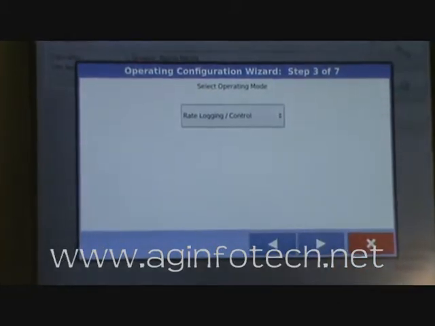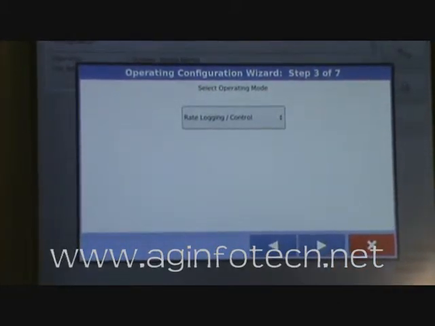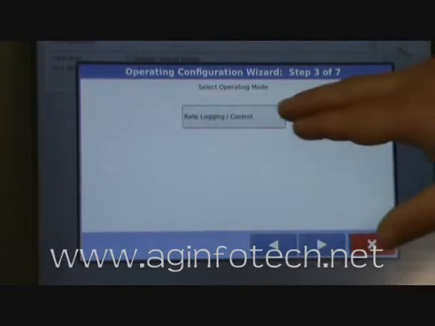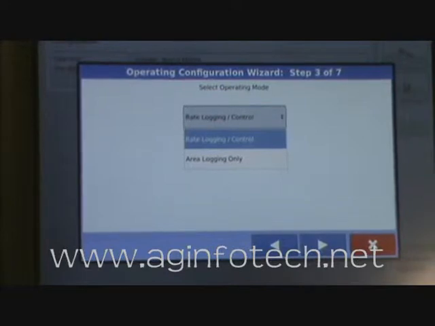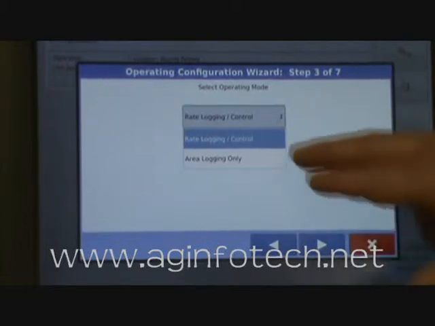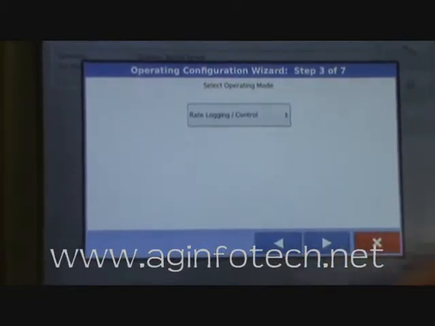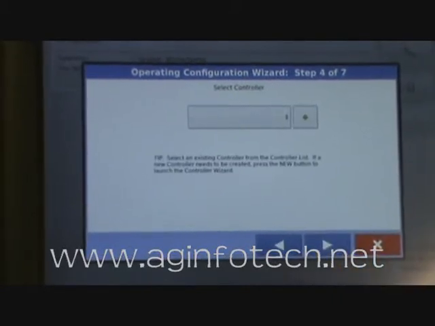Hit a check mark. Now it wants to know, are we doing actual rate and logging control, or are we doing area logging only? Because we want to control the rate and log the rate, we want rate and logging control. If we were just doing this to record where we've applied, we would do area logging only and we would not have any of the rate control functions. But we're going to highlight rate and logging control and we're going to hit next.